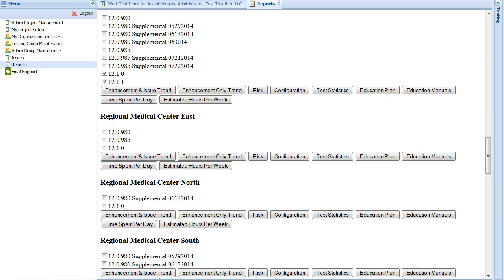There are several reports that will help you track and monitor your progress. The first one is the Enhancement and Issue Trend Report. So we're going to start by selecting the projects that we're currently working on and click the Enhancement Issue Trend Report button.